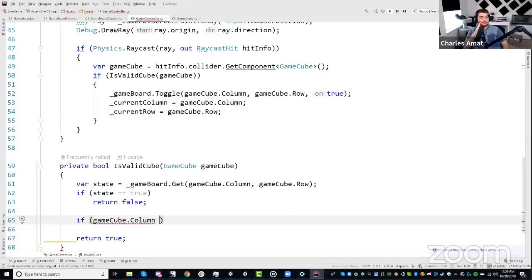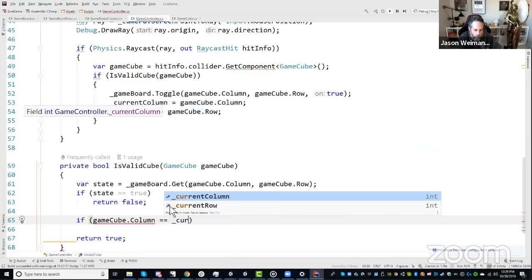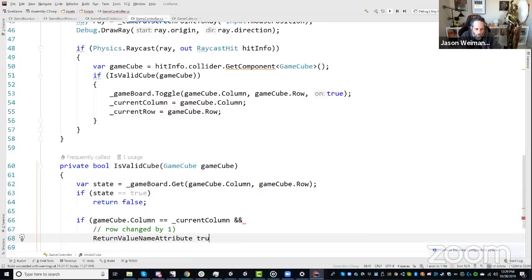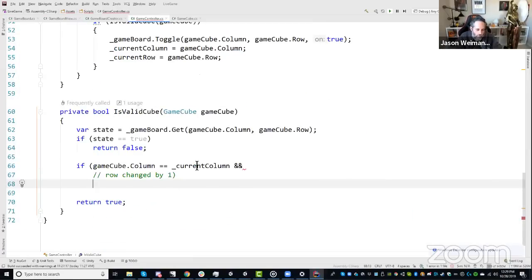So at this point, we just need to check that the column is one different and the row is the same, or the row is the same and the column is one different. That's really all we have to check, right? Yeah, so it's either the column equals our current column and the row changed by 1, then we return true. Right. And then also if the row stays the same and the column changes by 1.